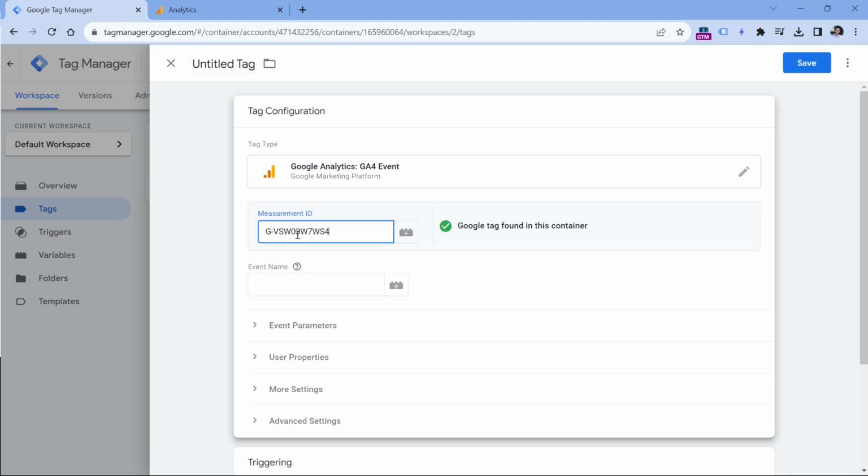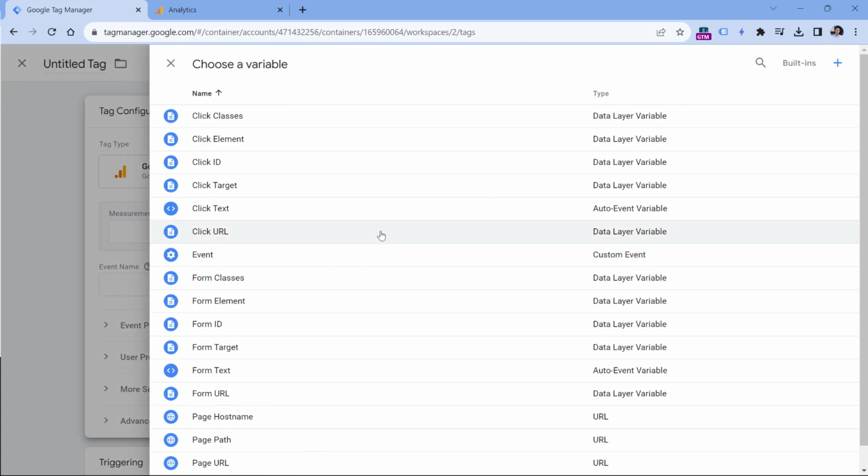However, you will be doing this every time you create a new event tag. So instead of just copy pasting every time, I would recommend creating a variable that will contain this ID, and then it will be easier for you in the future to reuse it. So let's cut the measurement ID, click this button, and then if you already have that variable which contains your ID, then good, you can use that.